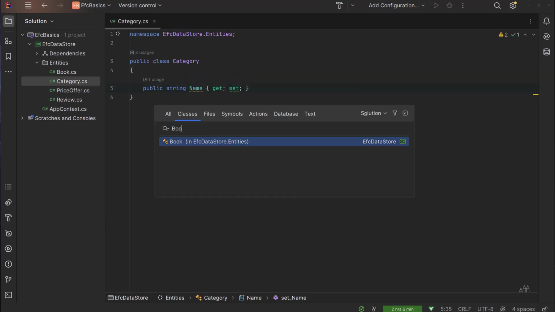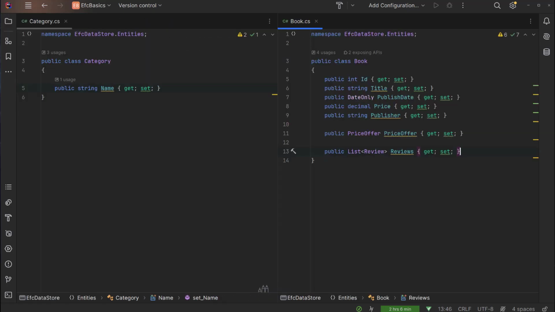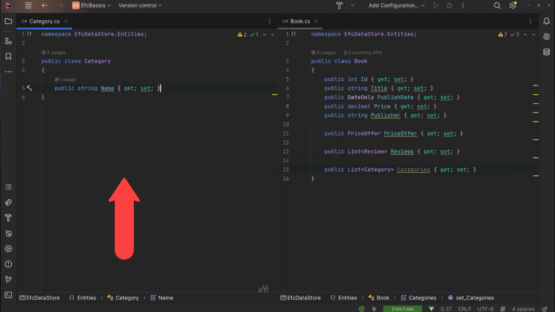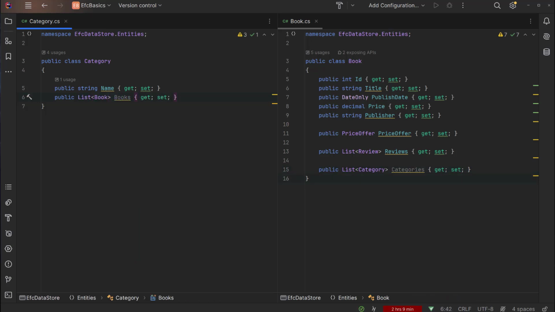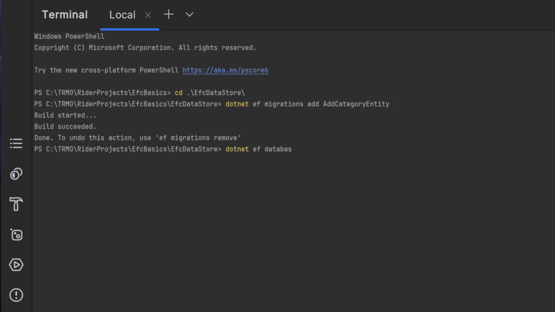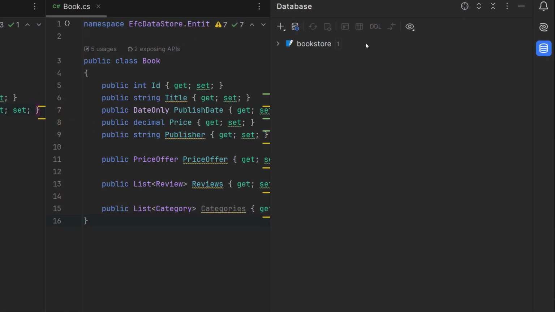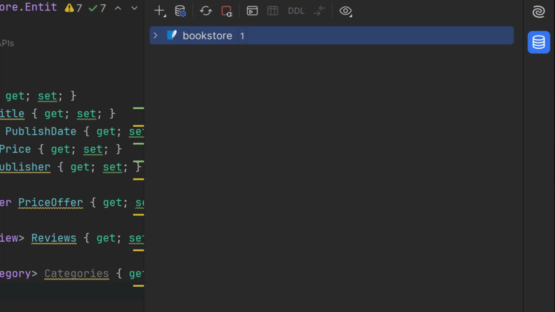Okay, away with the DB context, let's focus on the book and category classes and implement the navigation properties. First, a collection navigation property from book to category, and then the other way. Now let's open the terminal and create a migration, and then update the database. All done. And then, as usual, we open the database view to inspect the results.